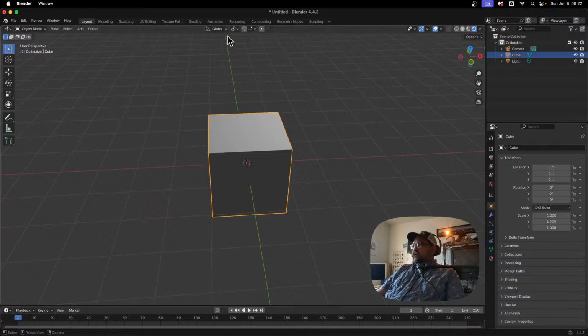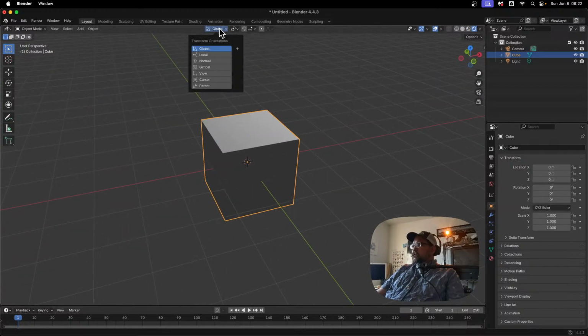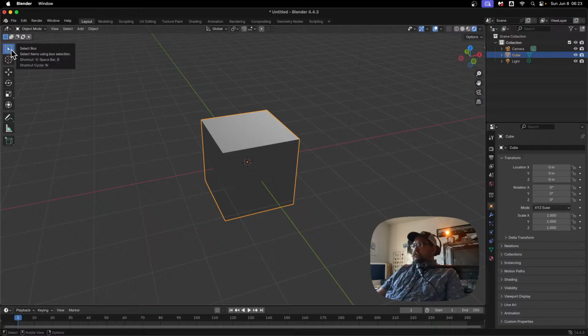We've got some other stuff up here. We'll talk about coordinate systems in a moment when we talk about rotation. So let's talk about the selector. The selection tool, if we hold down the mouse button on this, we see we have a few different selection modes we can select from. For now, we'll stick with select box.